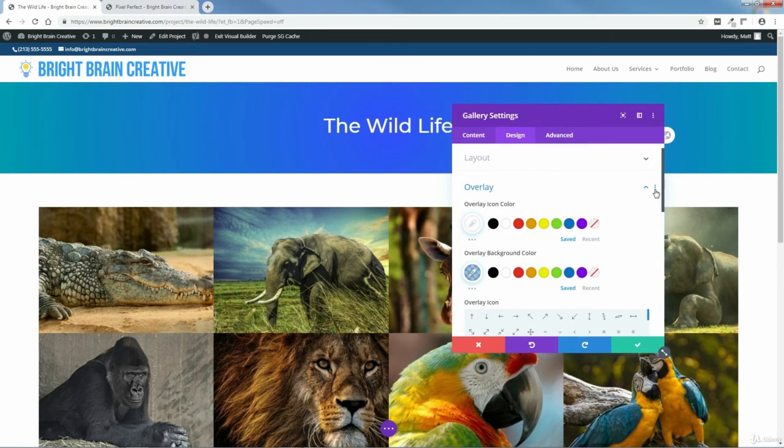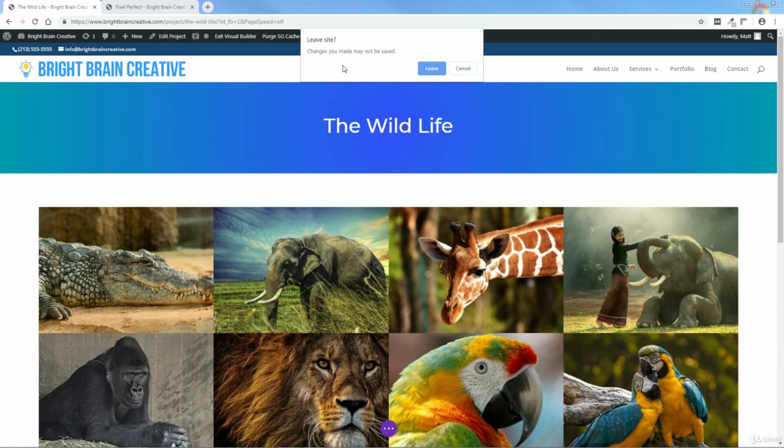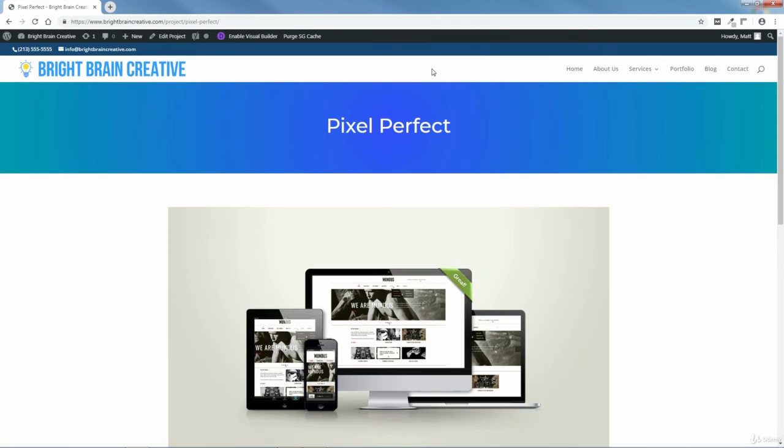And you see these 3 blue dots here? I'm going to click those, and I'm going to click Copy Overlay Styles. I'll go ahead and click the X because I'm not making any changes. And I'll close this tab. And it says changes you made may not be saved. That's fine. I'm going to leave. I'm going to come up here. I'm going to enable the Visual Builder.